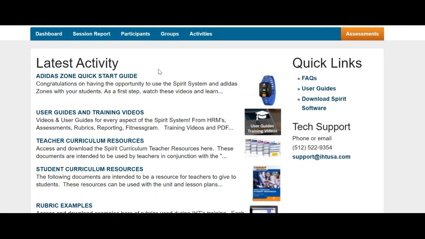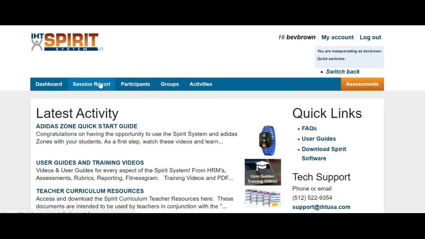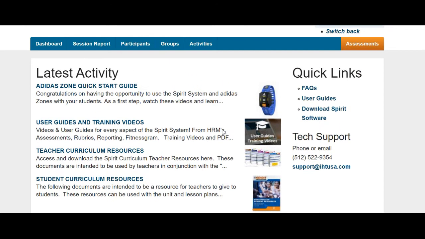After logging into your IHT system, click on Dashboard. Under Dashboard, there are many hyperlinks, from the Quick Start Guide for the new Adidas Zone to user guides and training videos. This is our focus for tonight.